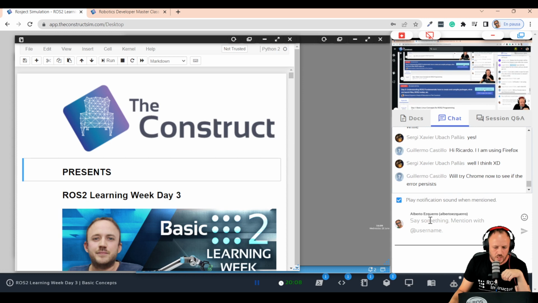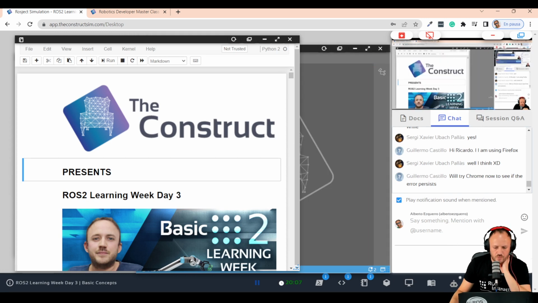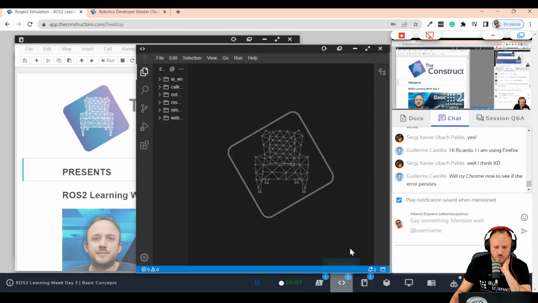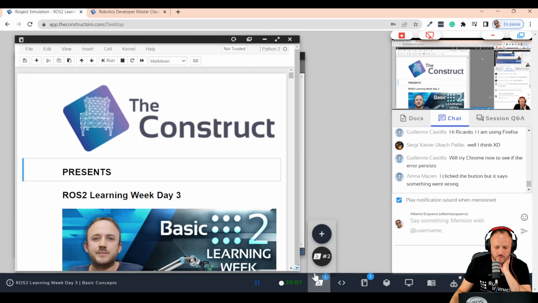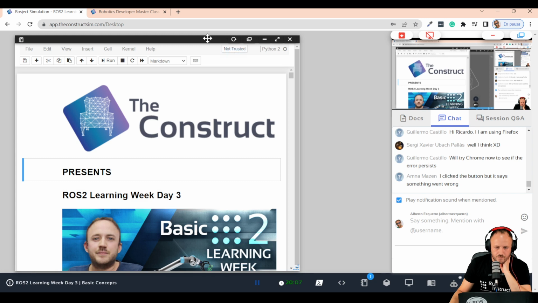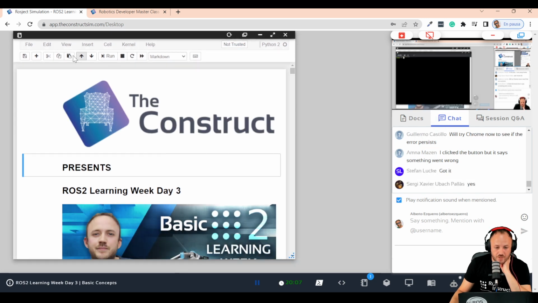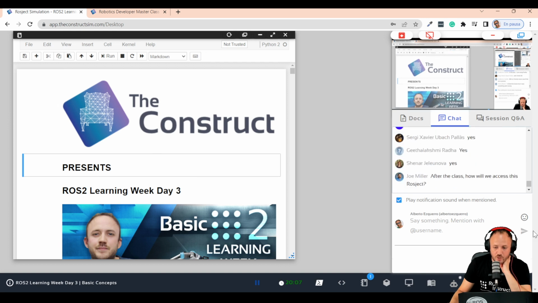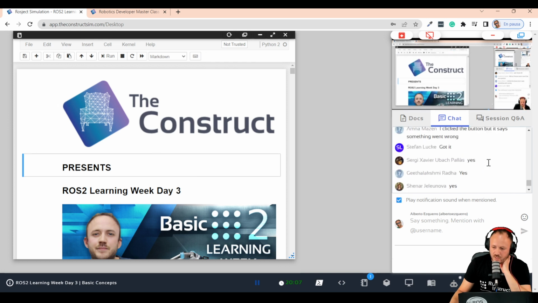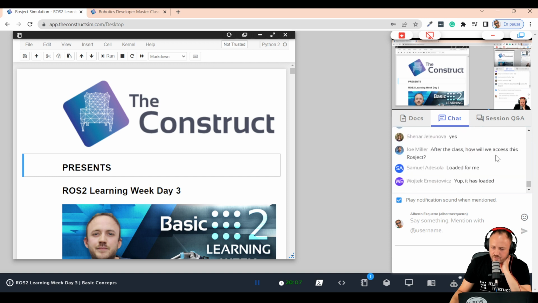So let me know how it's going. Did the project load for all of you? Yes, no, still loading. Let me close all this. Once it finishes loading, you should get something like this, with the notebook automatically opened and the streaming panel here at the right side. Okay, got it, yes, loaded.